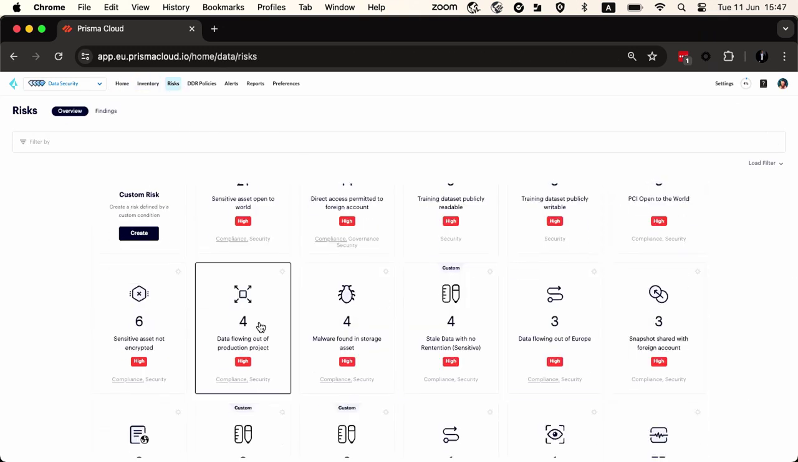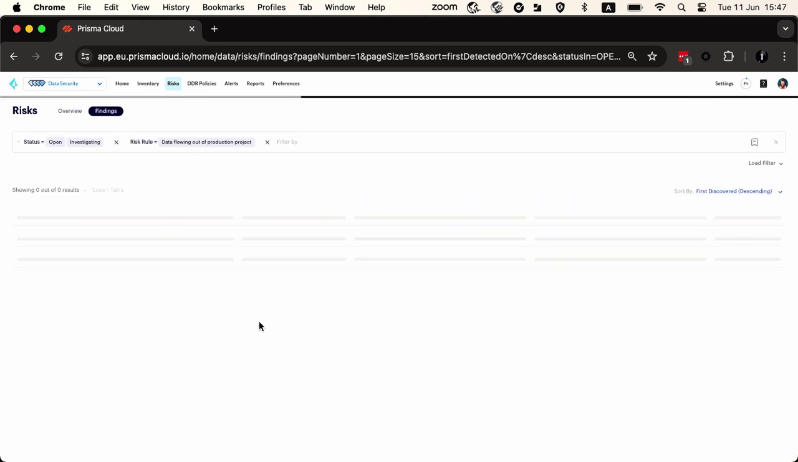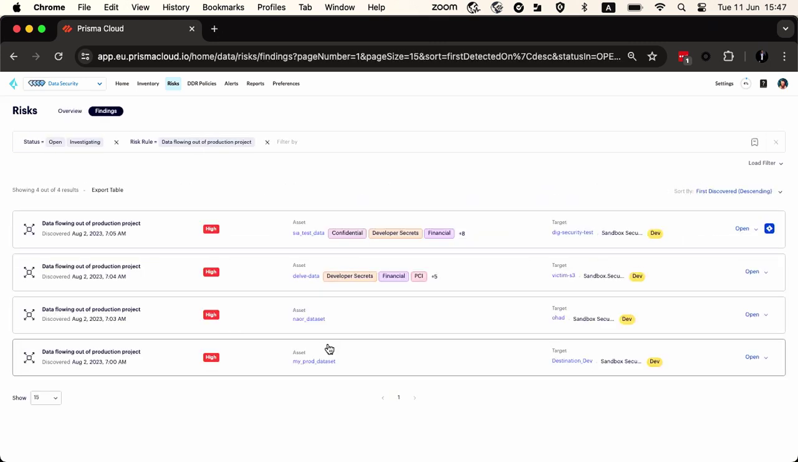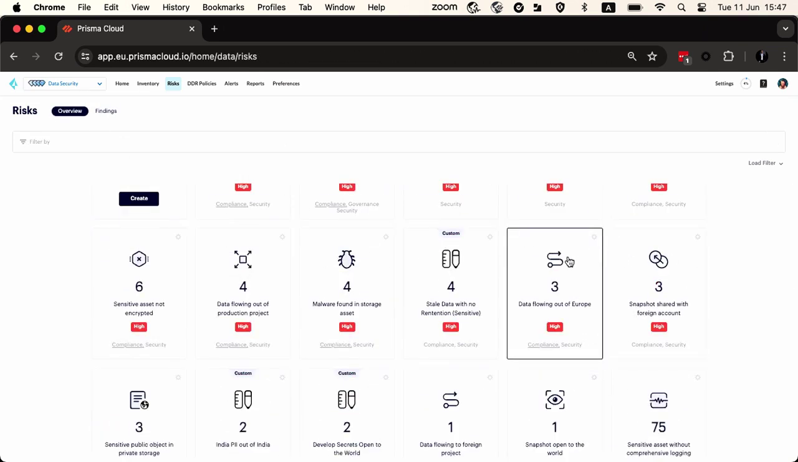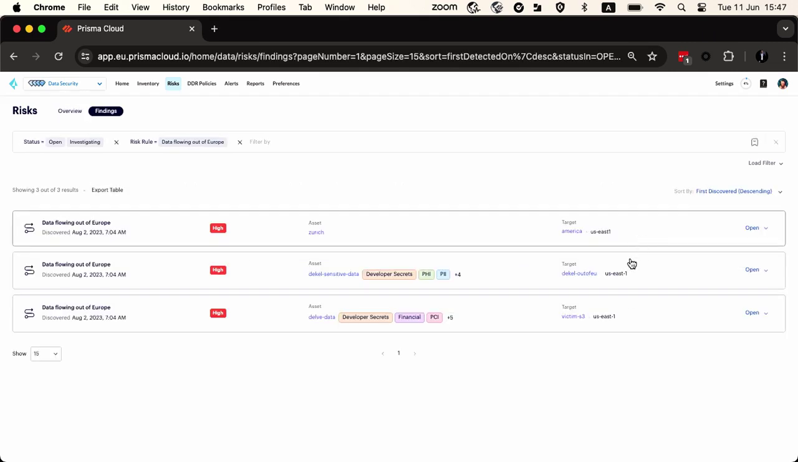PCI that is open to the world, or data flowing outside of production to a dev or staging environment. Up until now, it was very hard for us to essentially visualize data flows across our environments. But because we monitor the data movements, we're able to do so very easily. We're able to show you data flowing outside of Europe, violating your GDPR policies. Why is this data moving to the US?